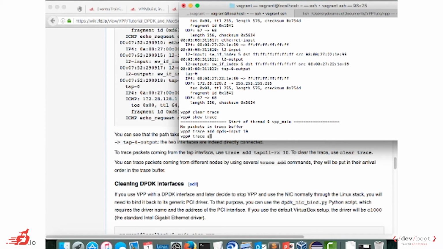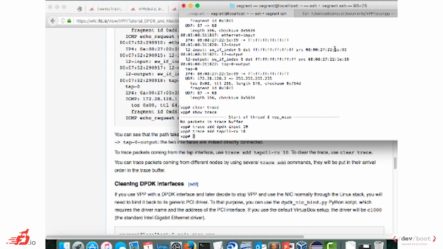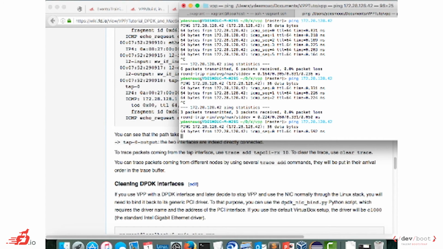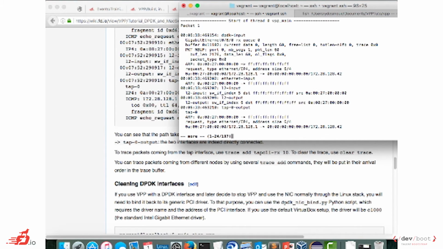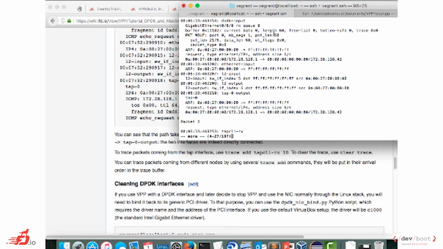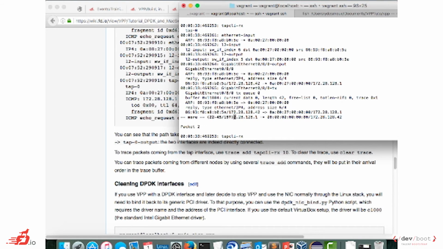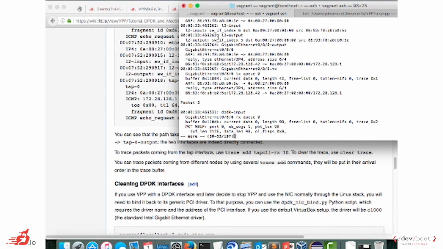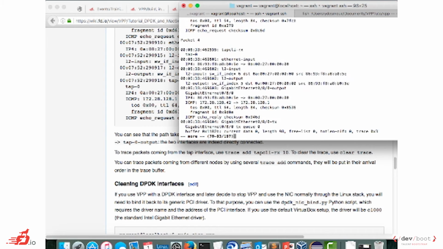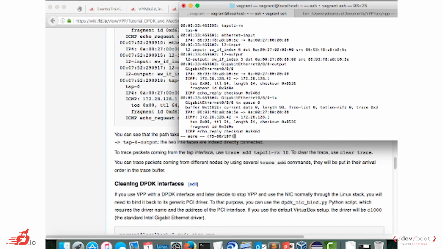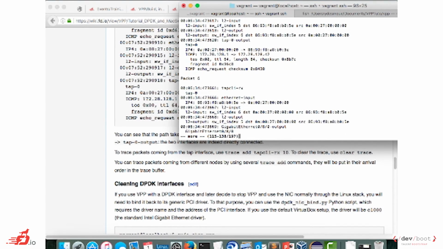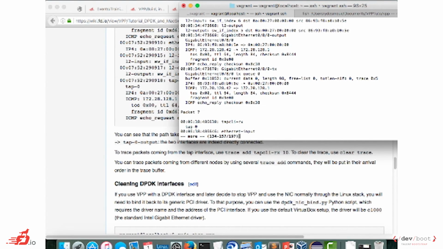So if you do trace add dpdk-input 10, but also tap-cli-rx 10, and then you do the ping again. When you show the trace, you will see that packets are in the correct order. So first you have a packet from DPDK, then from tap, then from DPDK again, then from tap. So you will see really that the ping is going back and forth. So this allows you to maintain the order of packets when you have different nodes that you are interested in.